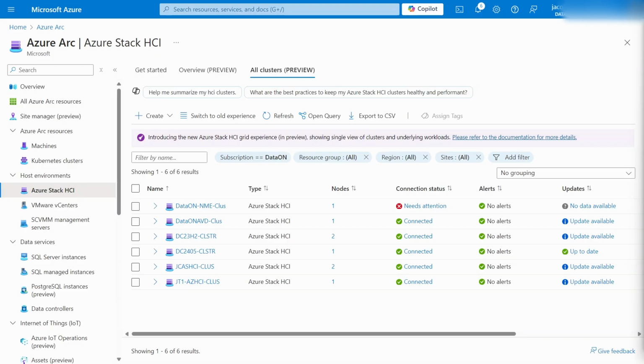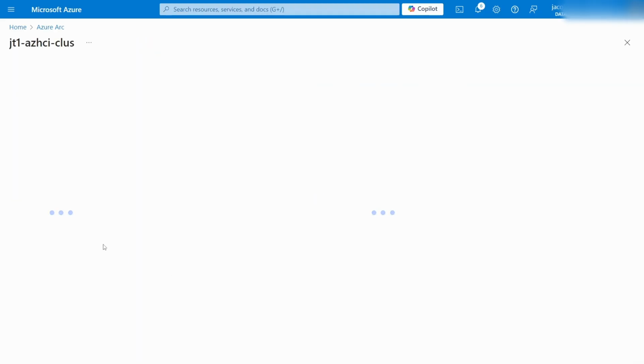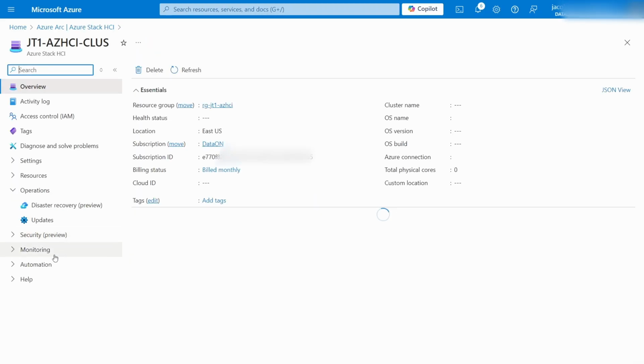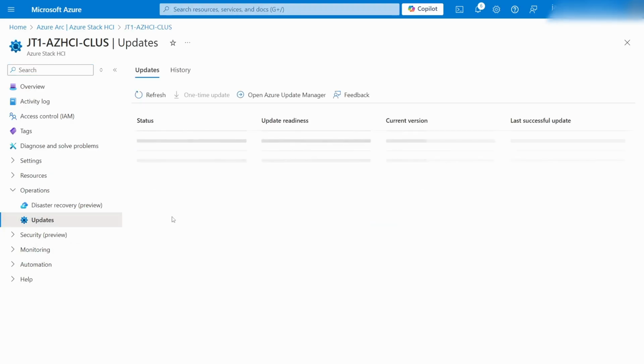So here we're going to jump into the All Clusters view in the Azure portal. As you can see, most of these clusters do have updates available. But we're going to jump into this cluster here and go to Updates. As you can see, this cluster is currently running version 2405.2.7 and has updates available.